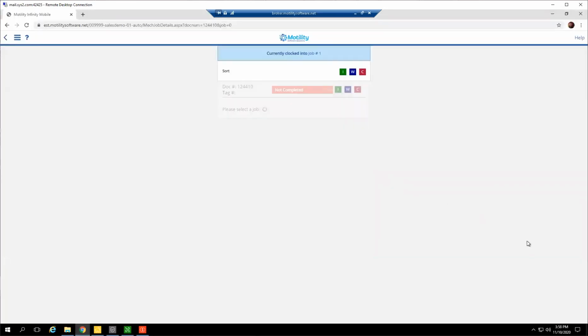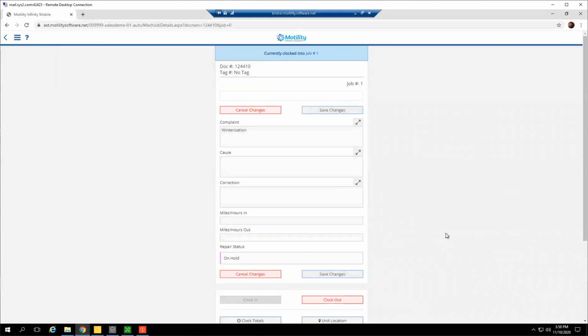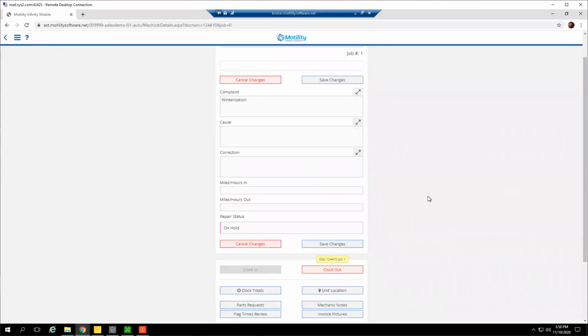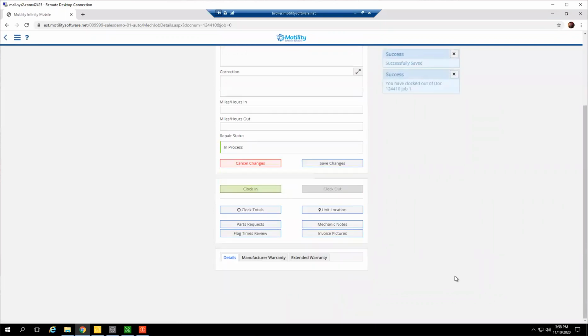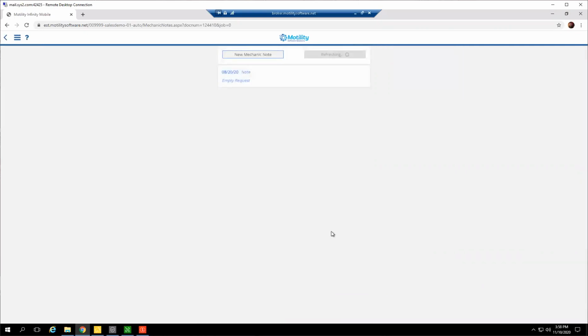So we'll refresh the page on the technician side. They have parts in hand. The parts request is completed. They'll go ahead and mark the job back as in process and continue their work until they're done. When they are finished, they will click clock out. The last functionality that you'll find here for the technician side is the mechanic notes.